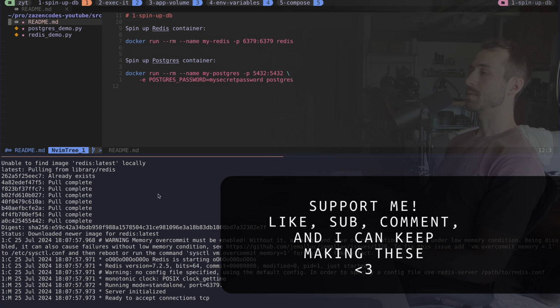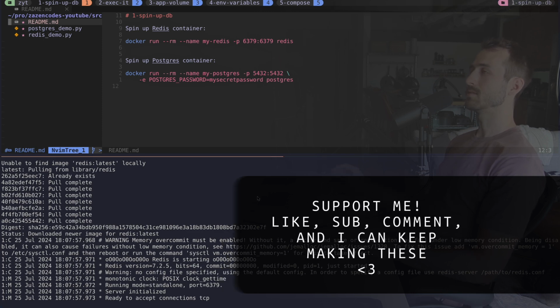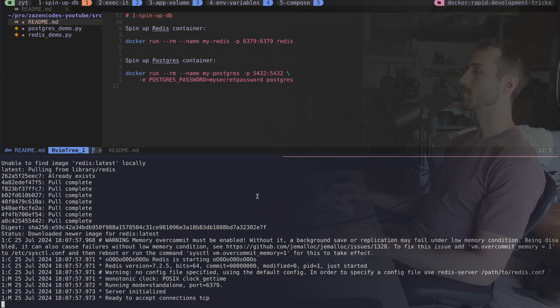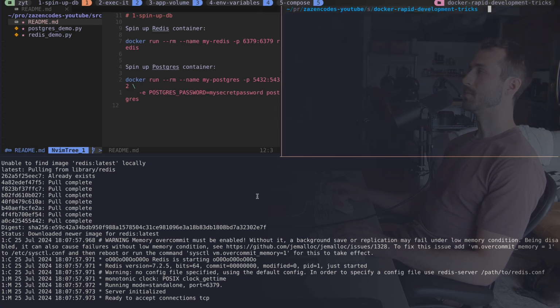But I never specified a port mapping when I ran this, so we're not going to be able to access that Redis server. I can try and connect to this using the Redis CLI. I'm going to open up a new pane, and I'm going to say redis-cli. And it's saying connection refused. There's no Redis instance found on this port 6379.